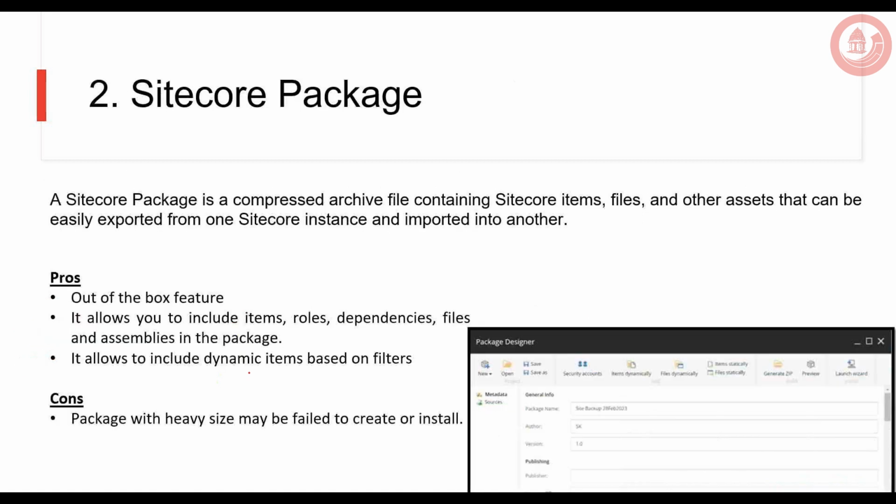The next one is the Sitecore packages. Most of the developers prefer it. Here you can have your Sitecore items, you can have your files, and let's suppose you have some DLLs as well, or maybe roles. You can combine all these and create a Sitecore package. This is a way of taking a backup of your Sitecore work.